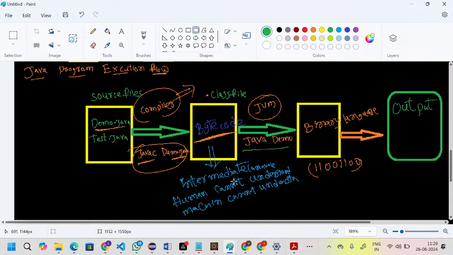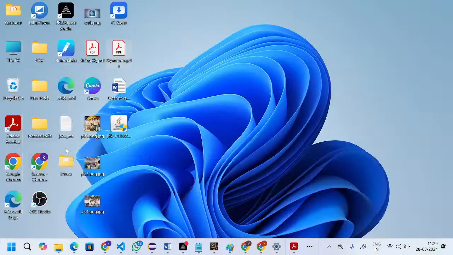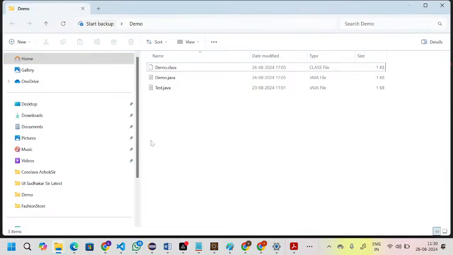Okay, so based on this diagram, in core Java coming 15 days, we will do the programs on Notepad only. We will use Notepad only. You can create a folder in any drive, C drive, D drive, any drive. In my case, I'm creating one folder on the desktop. The name also can be anything.